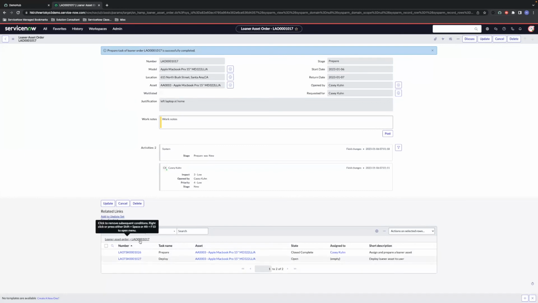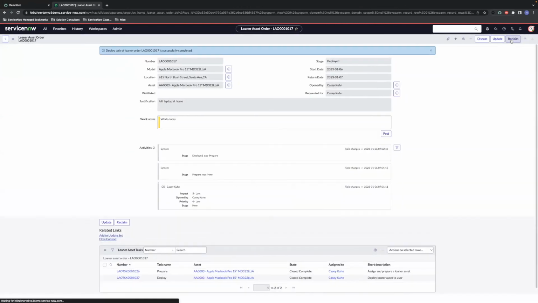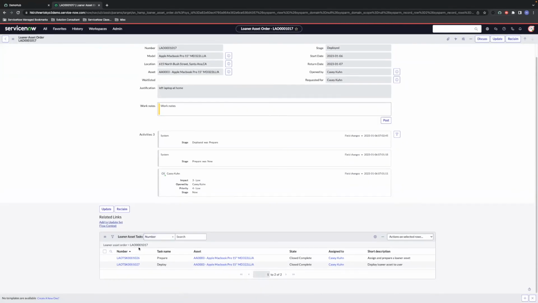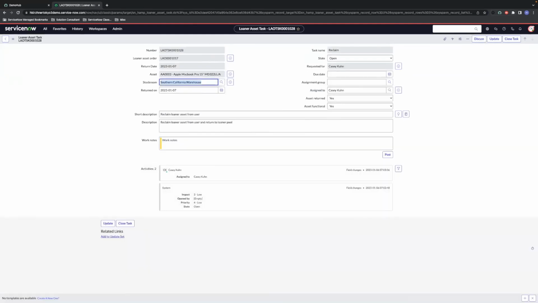So next, we're going to need to deploy this loaner asset to a user. Nothing needs to be updated here. We can just go ahead and close this task. And we'll come down here. So the next task we have is to reclaim this asset. I'm going to come into this task. We're going to include that it's from the Southern California warehouse. We're going to say it was returned today. And we're going to say, yes, the asset was returned, and yes, the asset is functional. And we're going to click Close Task.